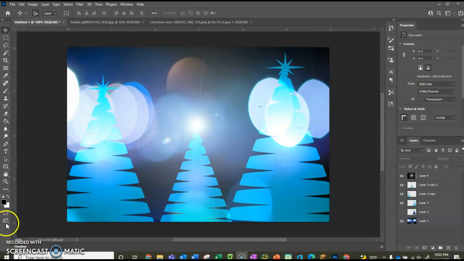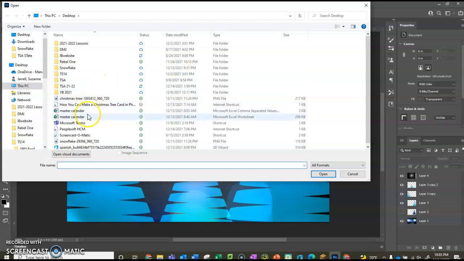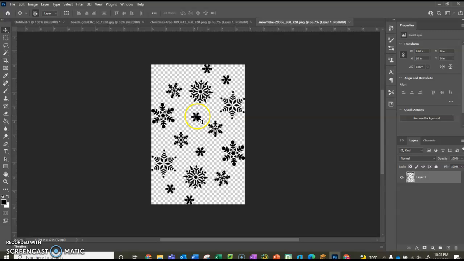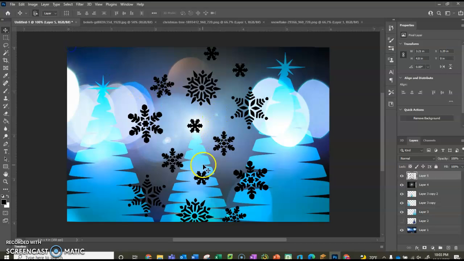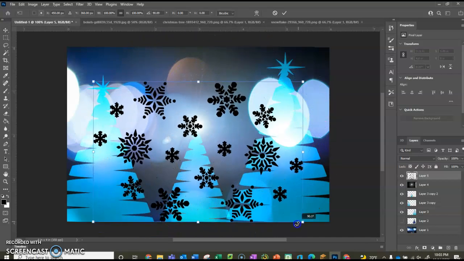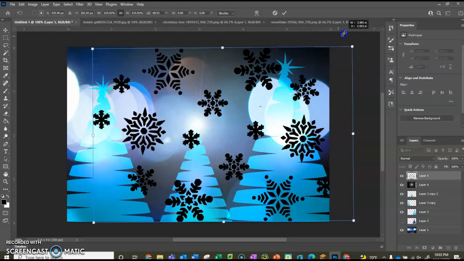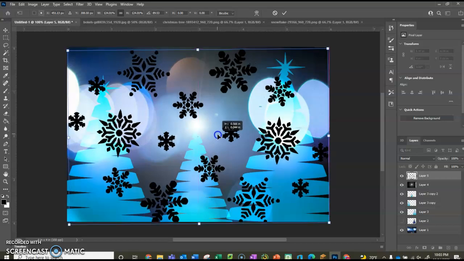Okay, so it's time to add our snowflakes. You can either open them or you can copy and paste them. So you're going to open it. We're going to select all, copy it, and then paste it. It's kind of going the wrong way, so we're going to hit Control T and turn it. Then put it wherever you think it would work.